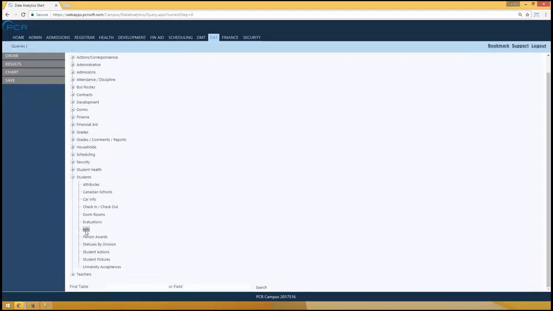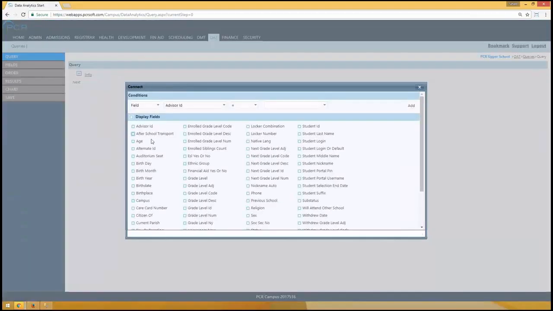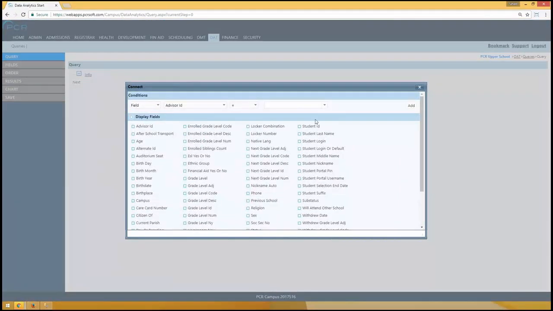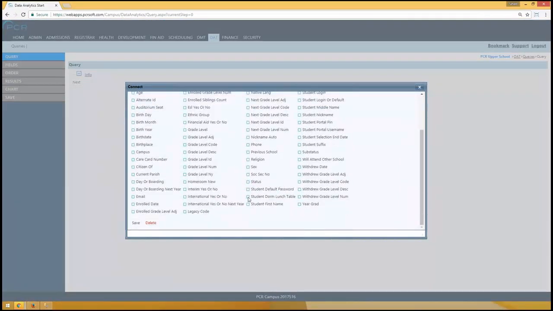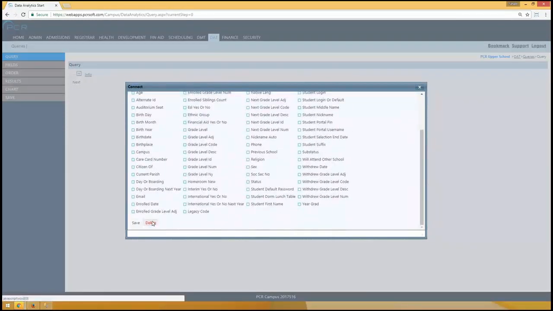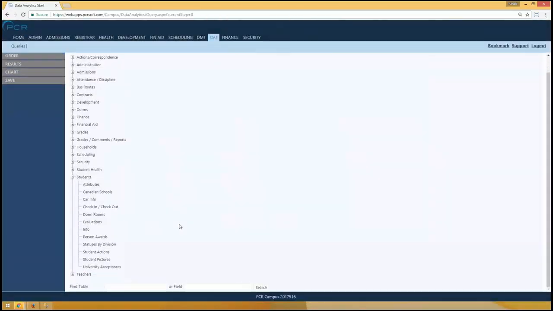There's an info table. This is one of the tables that you'll use the most because it has all the basic student information like their name, their ID, their status, their substatus, their grade levels, and so forth, like all of the basic student information. So when you're building reports related to students, you're almost always going to use this table.